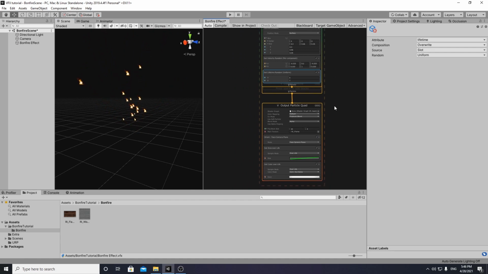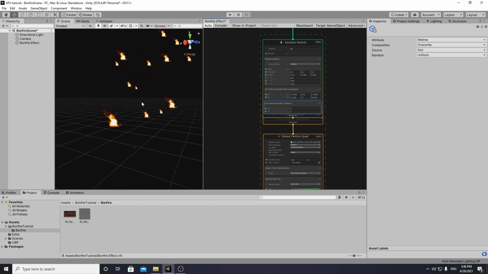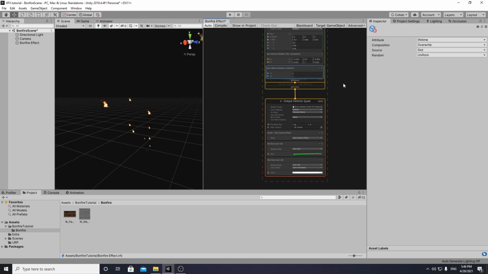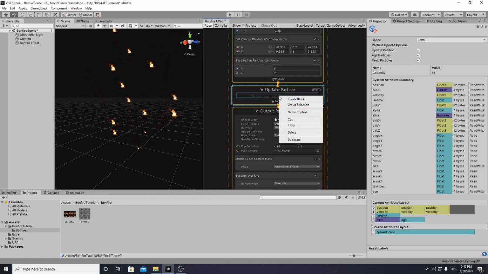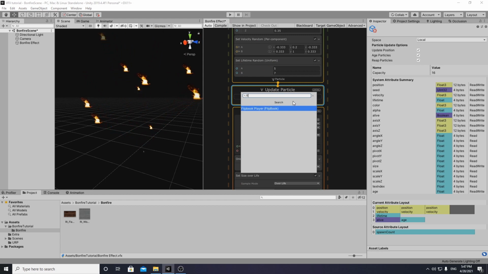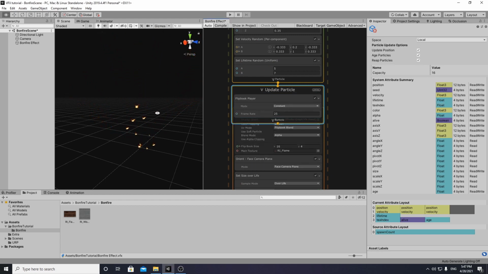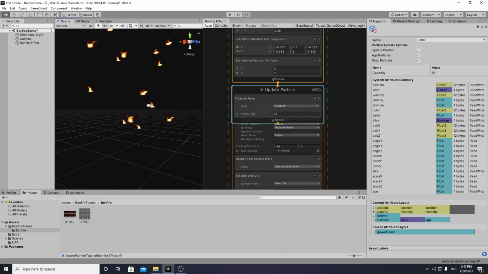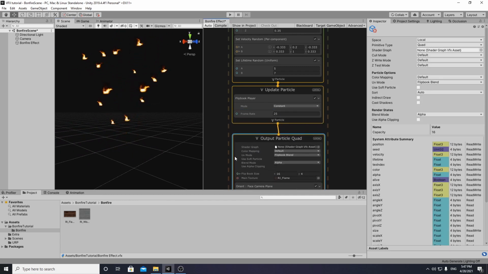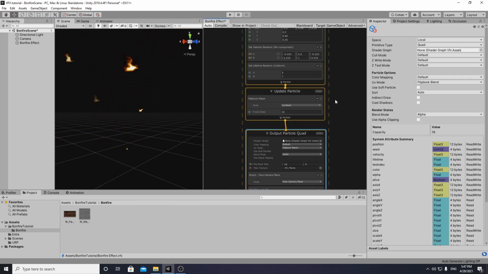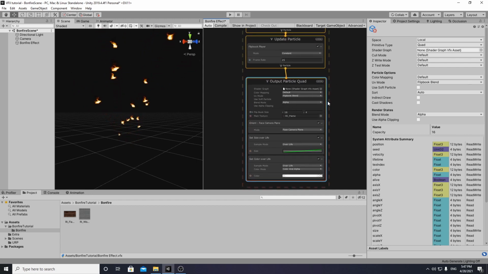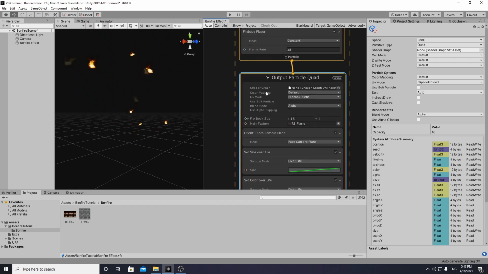And we also have to set the size of the particle. What you have to do is work with the flipbook player, so you just have to go to the update particle block, right click, then create block, then flipbook player. So you can see all the flames going here and there, so we have to make it more precise. I drag this block here and keep the frame rate as it is, 25. I'll also tick to use soft particles.